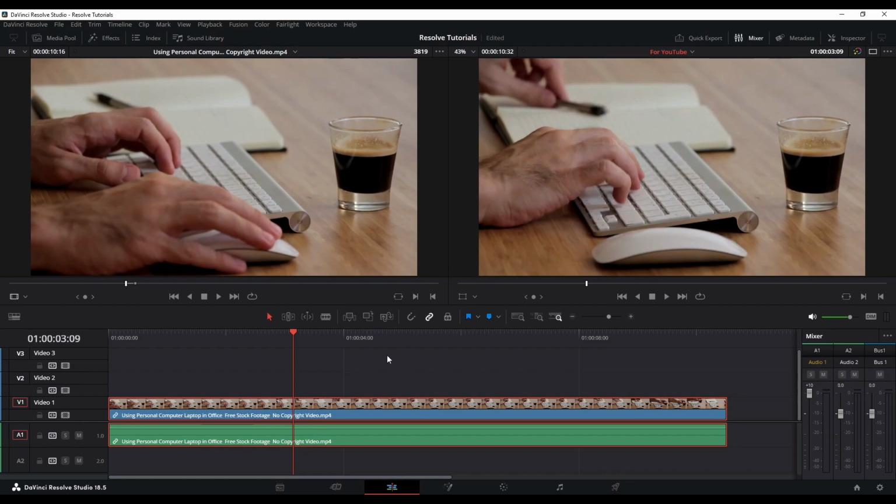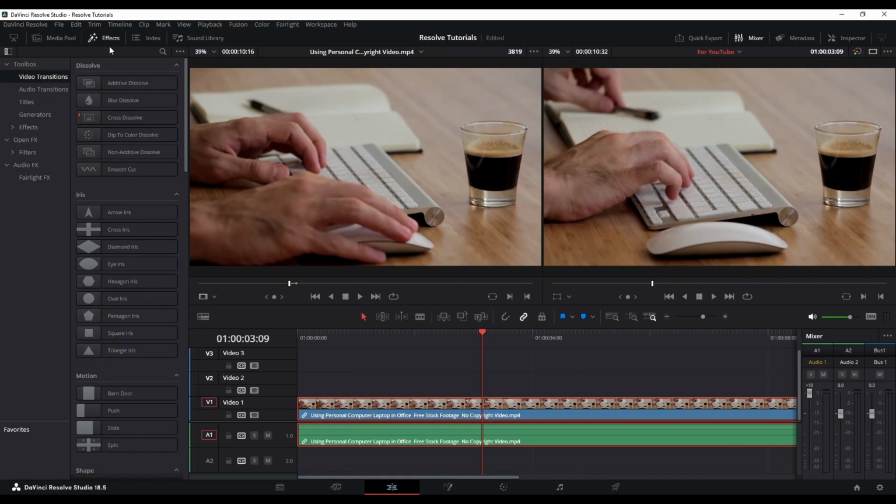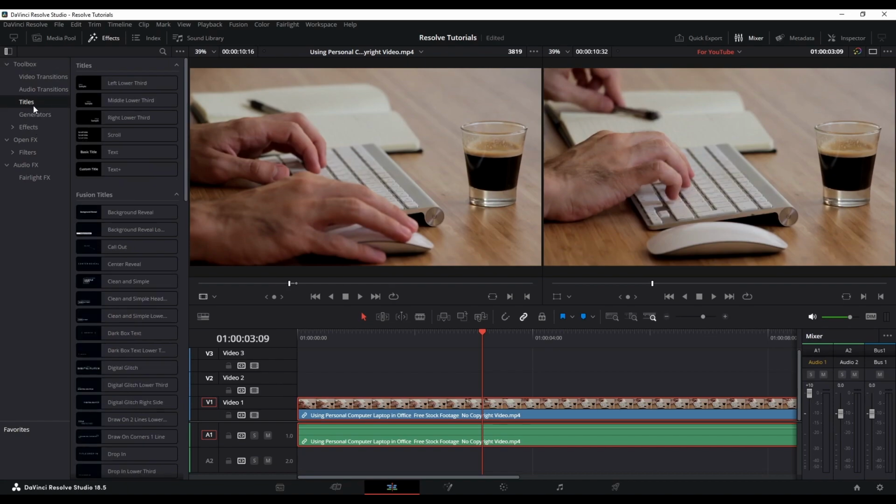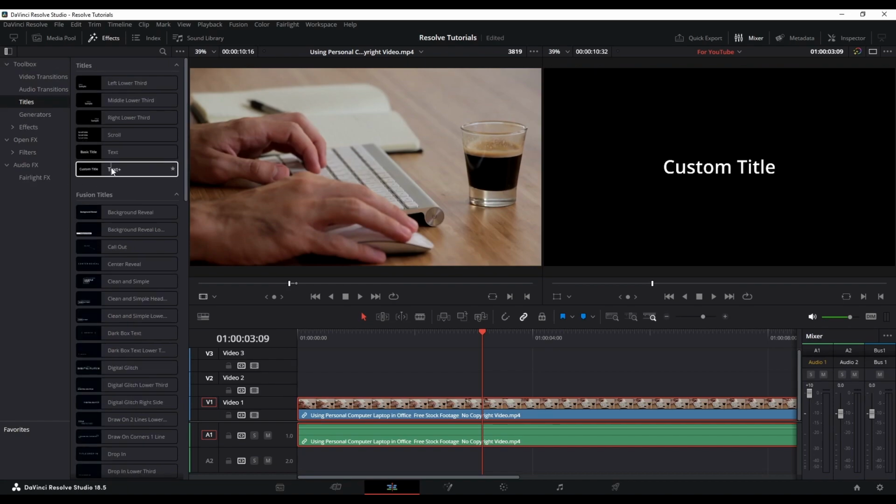But once you have your media, what you can do for the first way of doing a text animation is go up to effects in the top left corner right here. And then you'll see this toolbox, and this has video transitions, audio transitions, titles, generators, effects. You want to go to titles, and then you want to go to text plus.